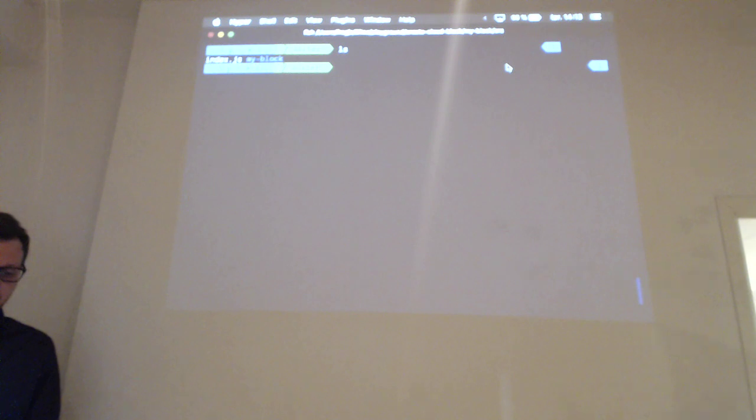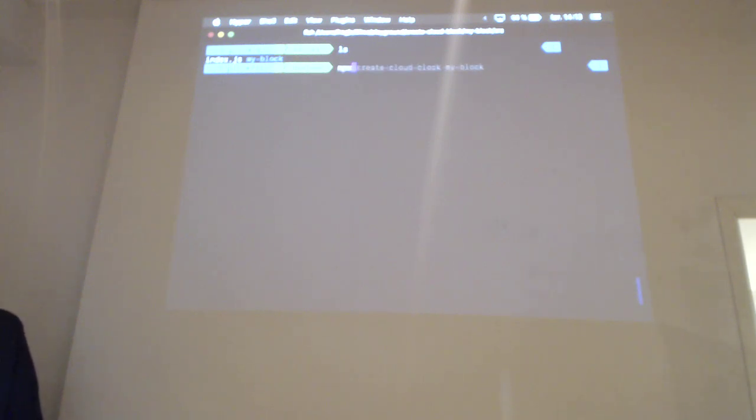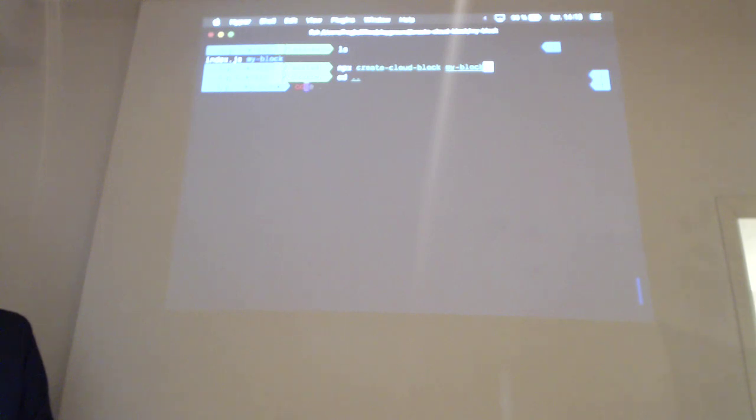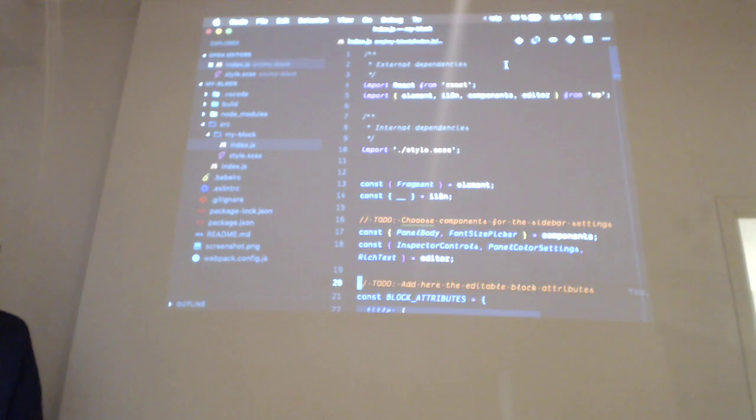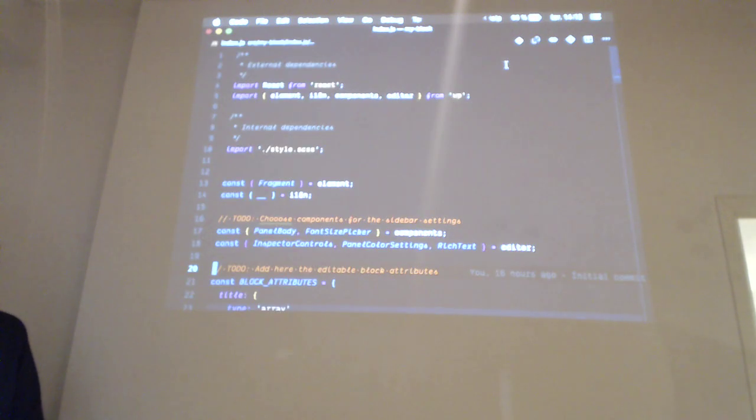So Marco told about the Create Cloud Block. That's an npm module, and we can install it by running npx create block, and then the name of the block you want to create. I'm not going to run that now. I've done it already. So we'll see here an overview of the tool for working with these blocks.